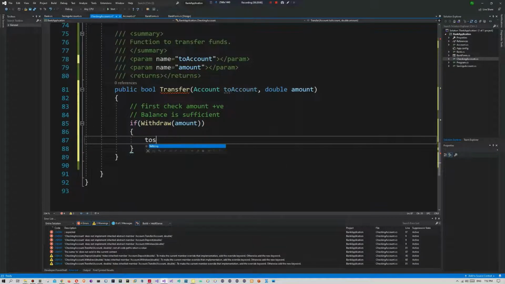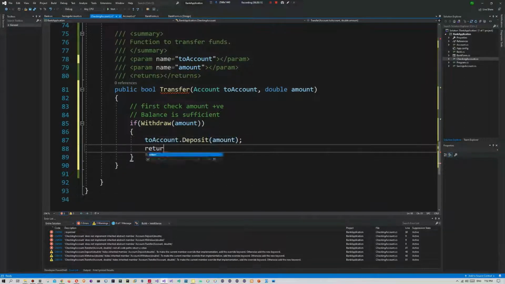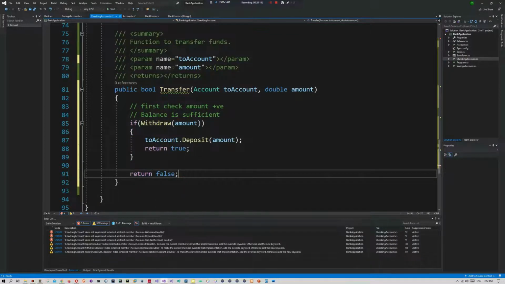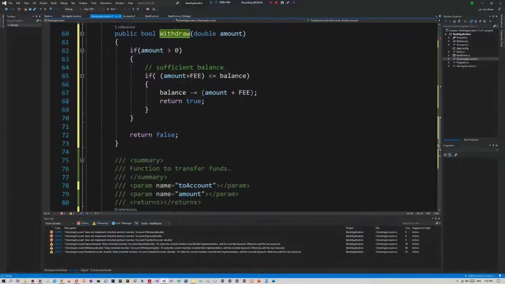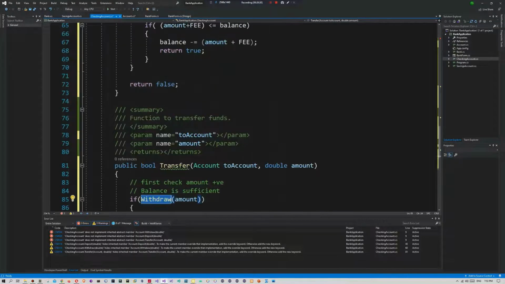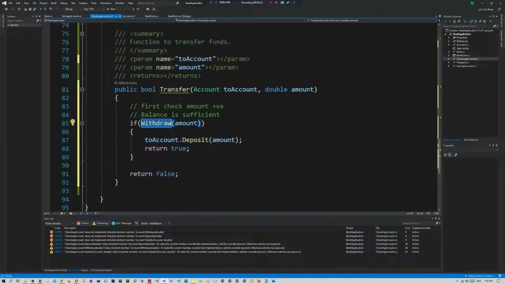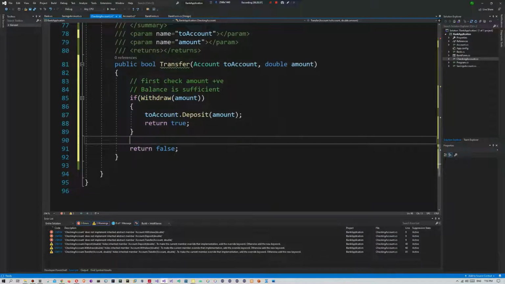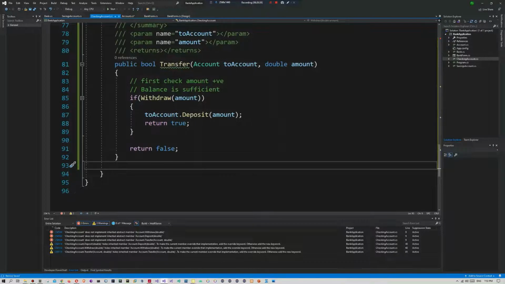So deposit: account.deposit amount, return true, and return false. We come here whenever the amount is negative or the balance is not sufficient, because we have done all these things in the withdraw function. So calling or using the already written code is a good idea. We don't need to rewrite the same code again and again. That is the beauty of object-oriented programming. So our class is complete.